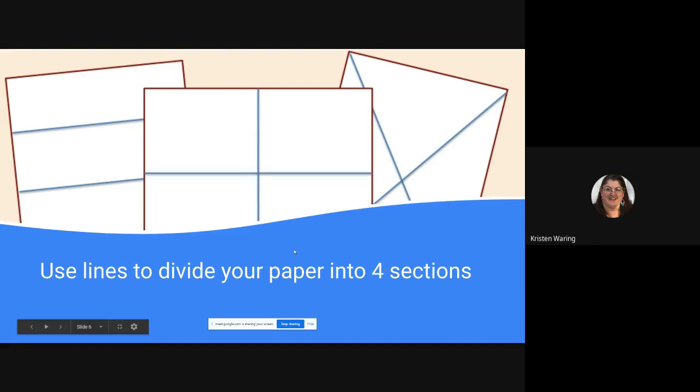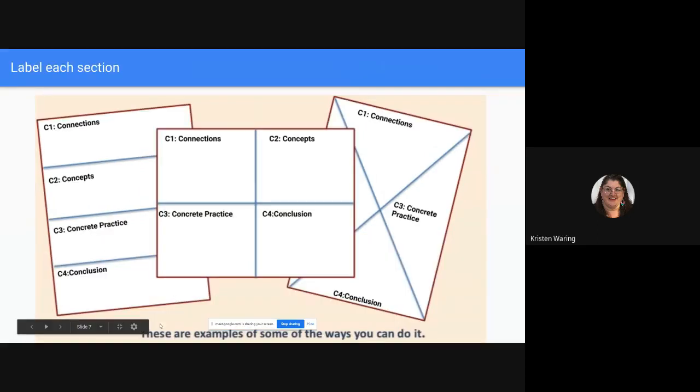So once you've got your paper folded, I want you to label it in the way that I have shown on the screen. We're going to have C1, which is connections, in one section, C2 concepts in another, C3 concrete practice, and C4 conclusion. So you need one label in each section.